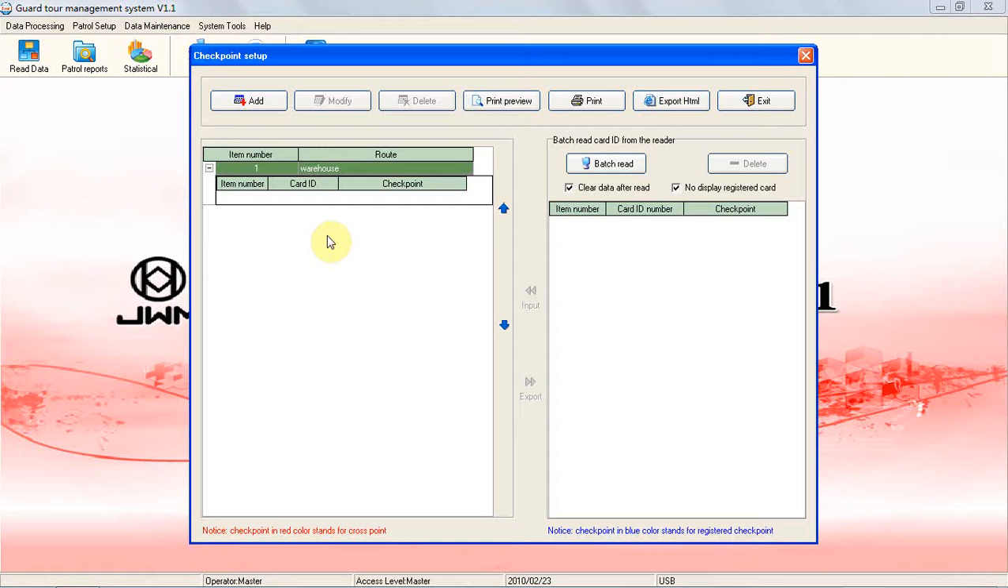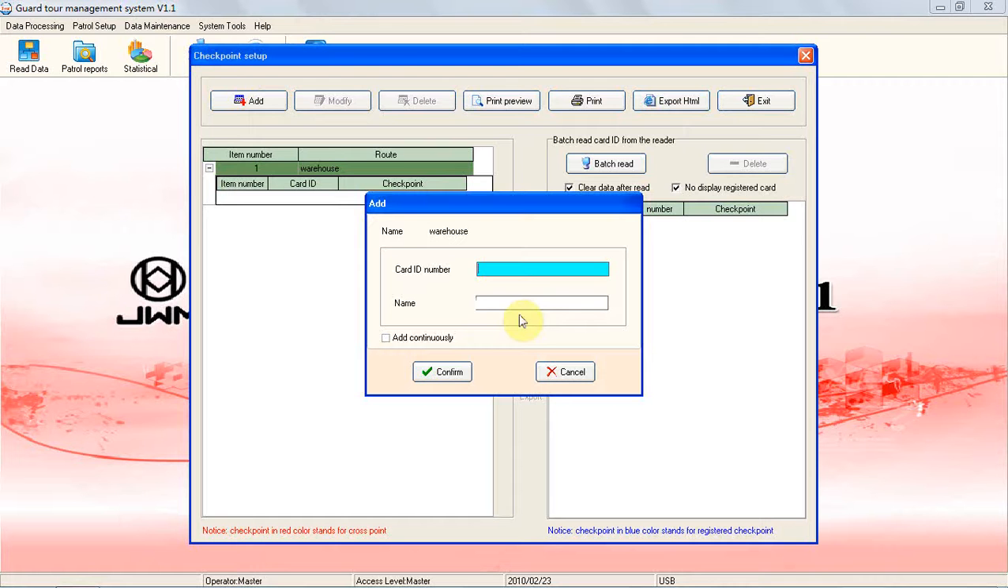The screen below will pop up. Enter the card ID number and enter the station name. To do a batch read automatically, use the reader to read each card in order.